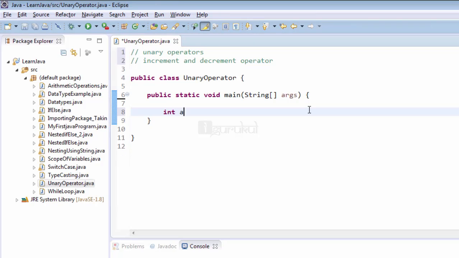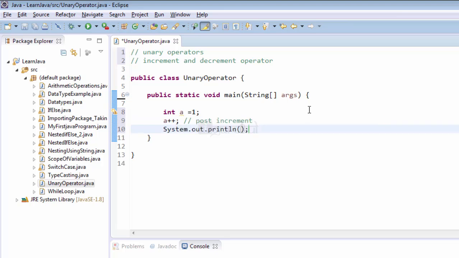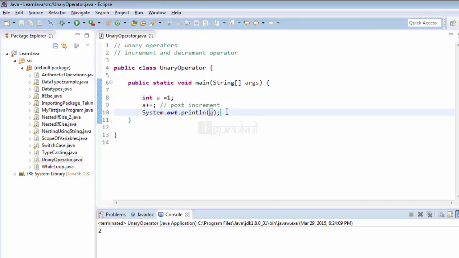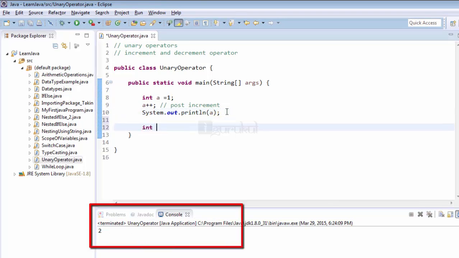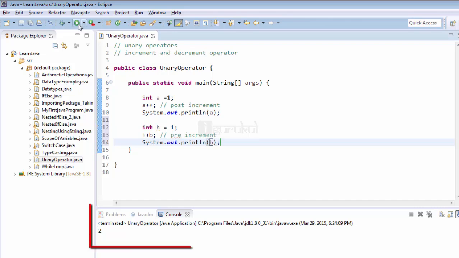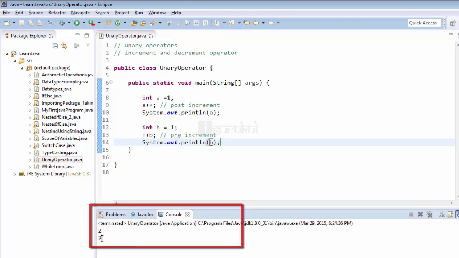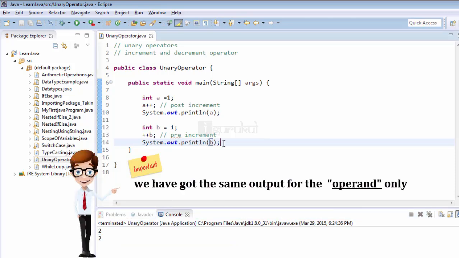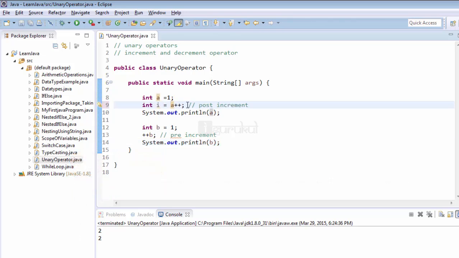Let's take a variable int a and give it a value of 1, post-increment the value and now print the value. So let's execute the command first. See, we have got the output as 2. Now let's again take another variable int b is equal to 1, pre-increment the b. Now let's print the value of b. Execute the command now. See, we have got the value of b as 2. So what you can conclude from here is that we have got the same output till now for the postfix and prefix increment.